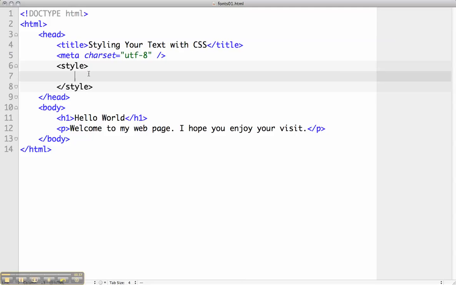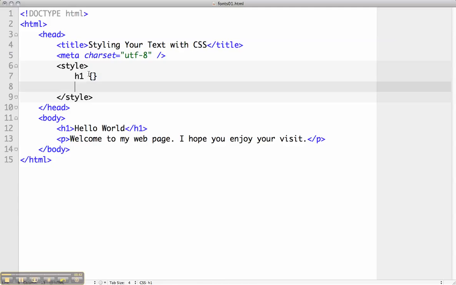Now what we can do here is create some style sheet declarations for H1 and paragraph, and in here we're going to use a property called font family. Font family means there are literally thousands of fonts that you can find online to style the text on your web page. And these fonts are generally grouped into families or generic groups of fonts.